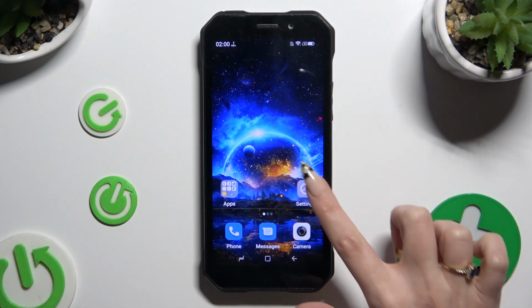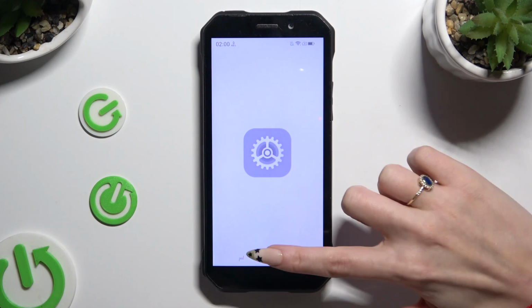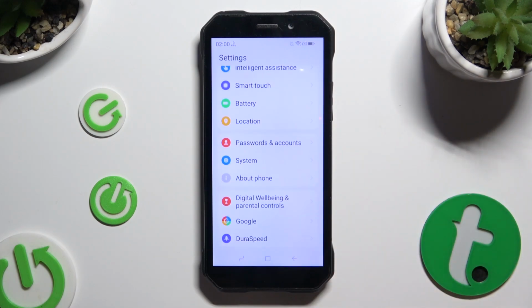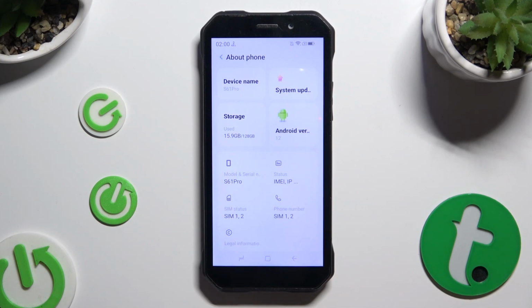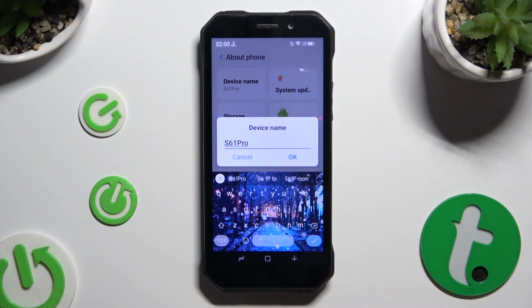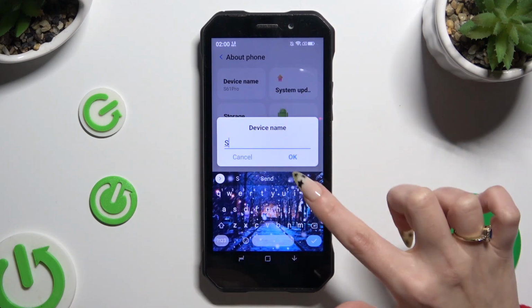Begin by opening Settings and scrolling all the way down to access About Phone section. Then click on device name at the top left corner and type in wherever you want to. In my case, Sunny.